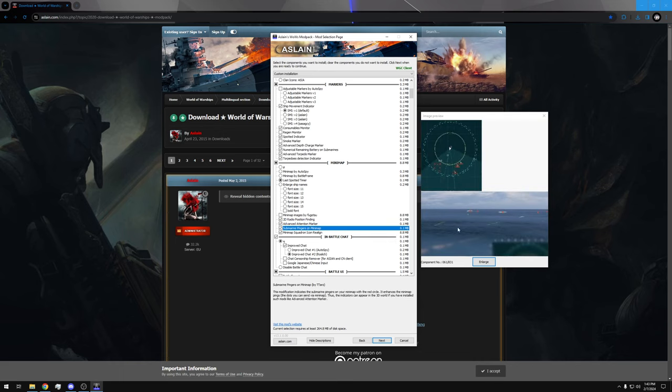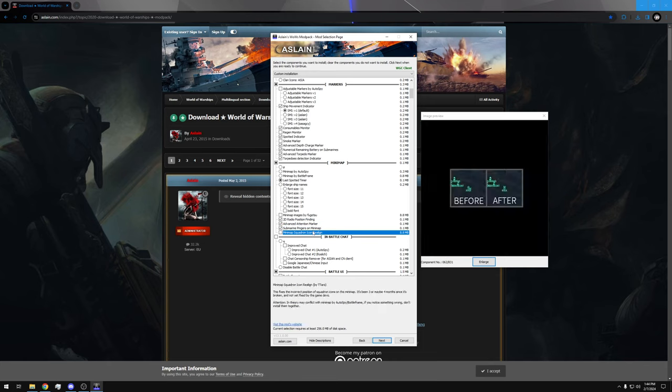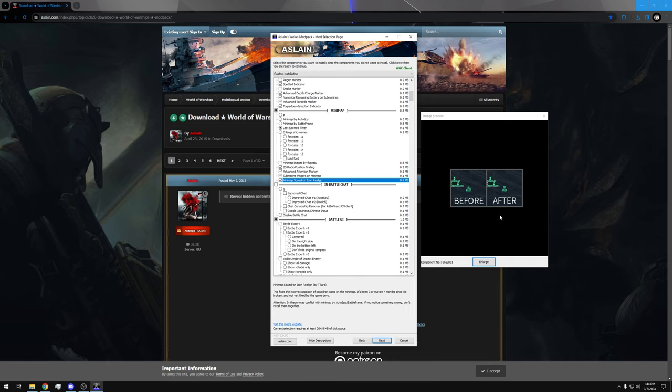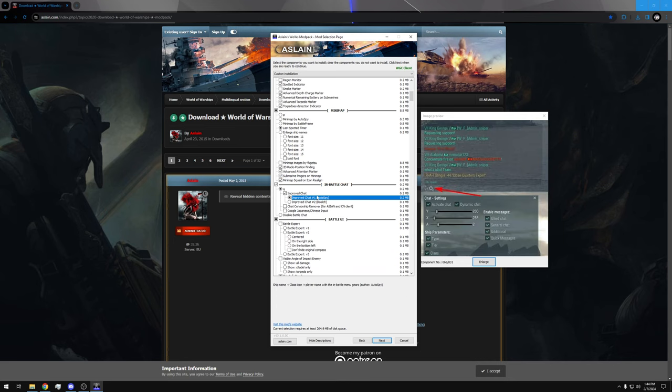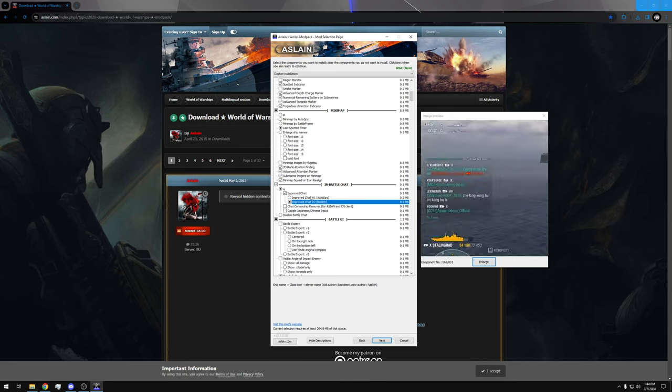Submarine pingers on minimap is very self-explanatory. It shows a marker on your 3D world and also shows it on your minimap. You've seen those a bunch of times. And then minimap squadron realign, that's just a little, I guess, OCD little mod you can have if you want to.